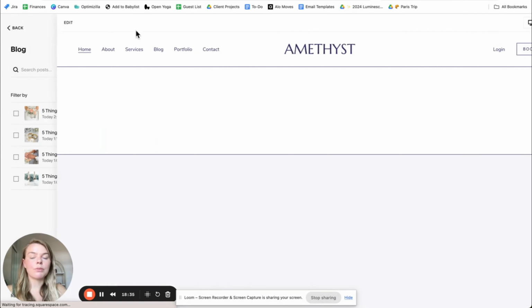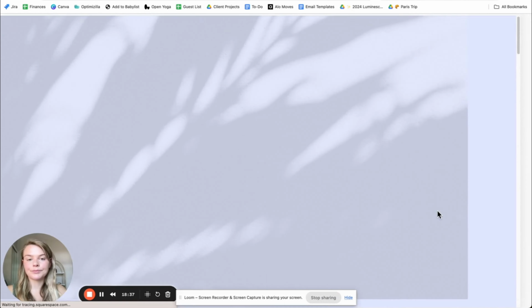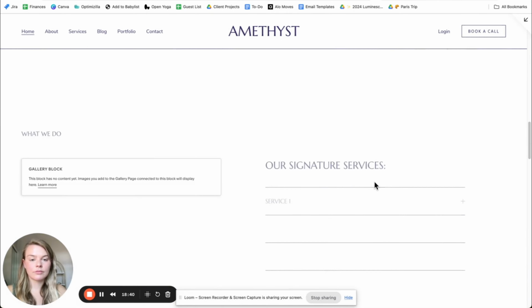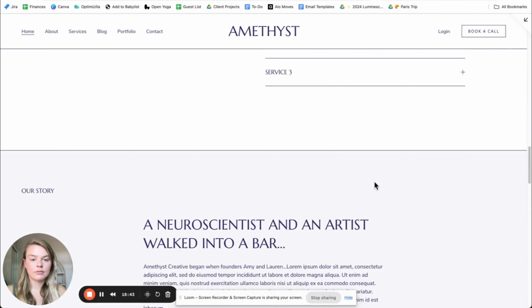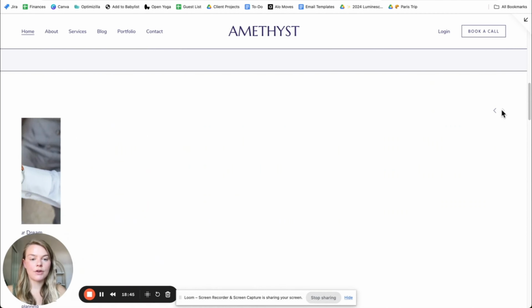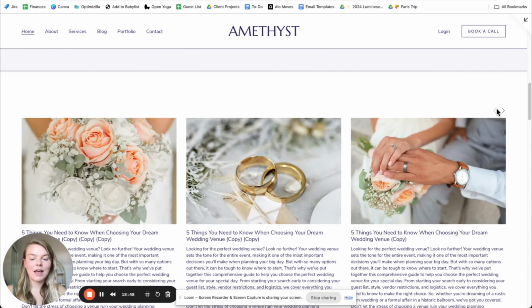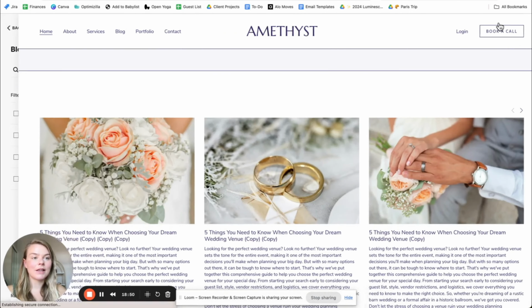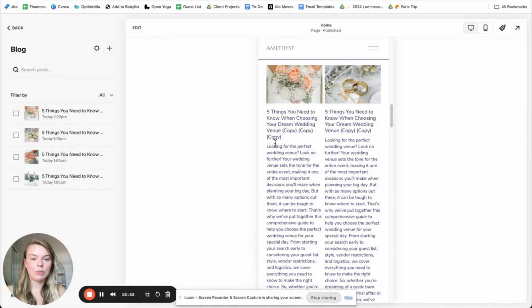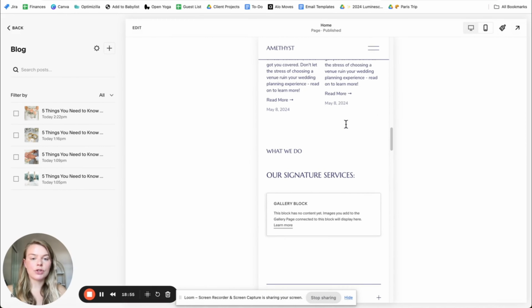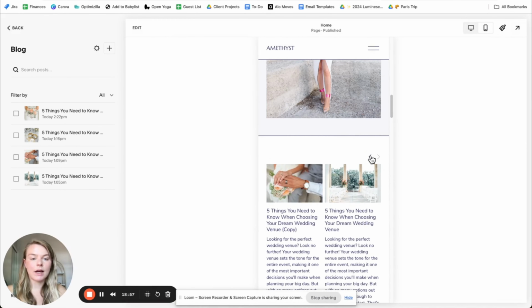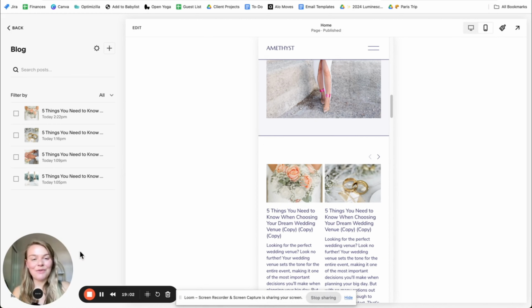So I'll just show you a little preview of how this looks. Okay, you now have this little slider here. It looks super nice. And on mobile view, it automatically just shows 2 posts side by side. So yeah, I'm super happy with it. What do you guys think?